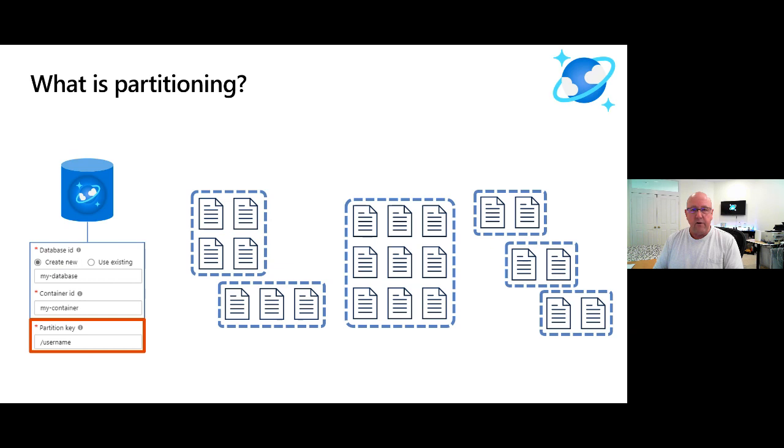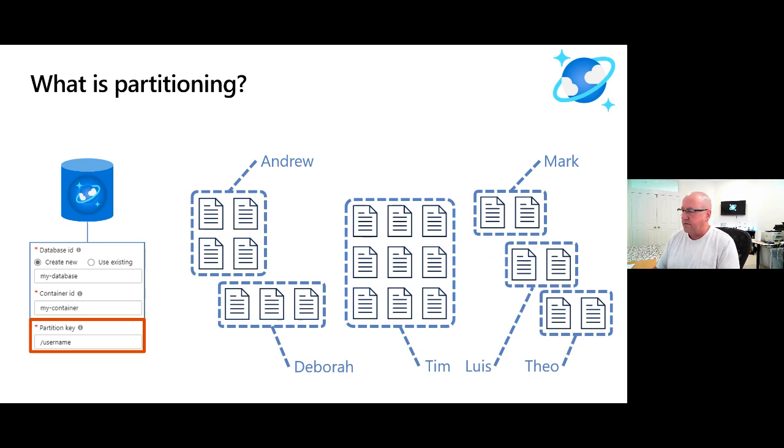So when creating a new CosmosDB container, you define the partition key, and that partition key, which is a property in the data, decides where to route your data and how to access it. So to use the example of a container partitioned by username, we end up with logical partitions where I've got username equals Andrew, or username equals Deborah, or username equals Mark, or Tim, or Theo, and so on.